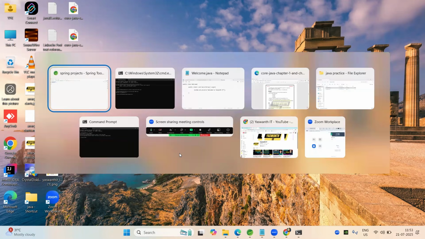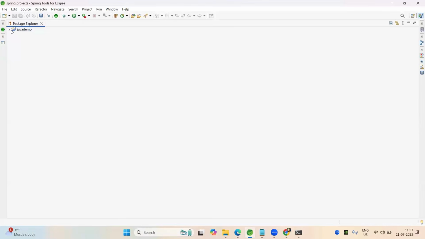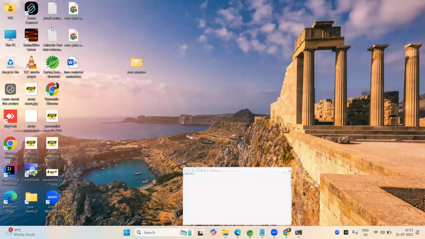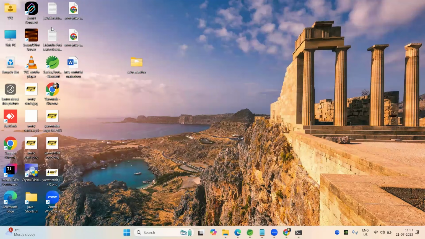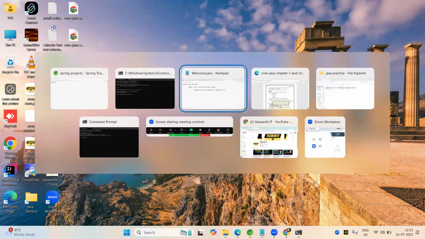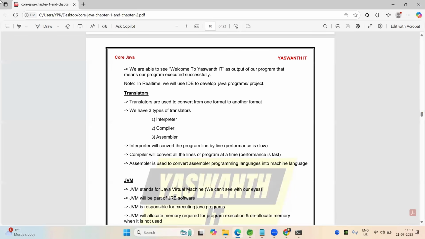See here, in real time we are going to use these IDEs. What is an IDE? Integrated Development Environment. All the development tools are available in IDEs. So in real time we are going to use IDEs to write and execute our programs. Let's see what translators are.